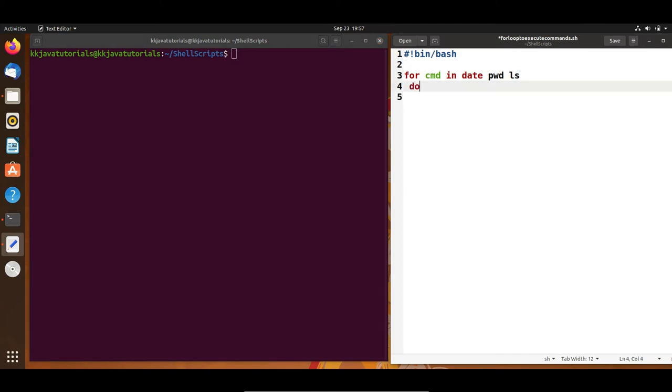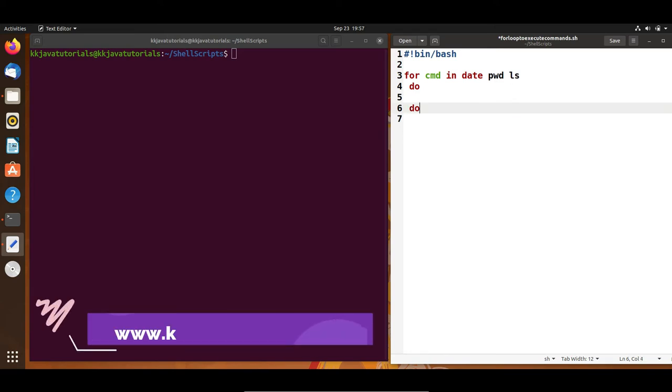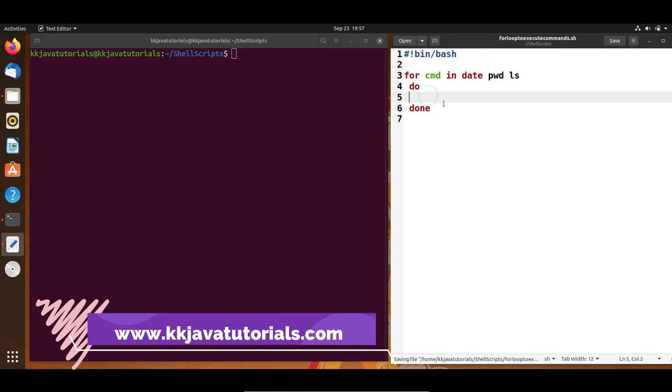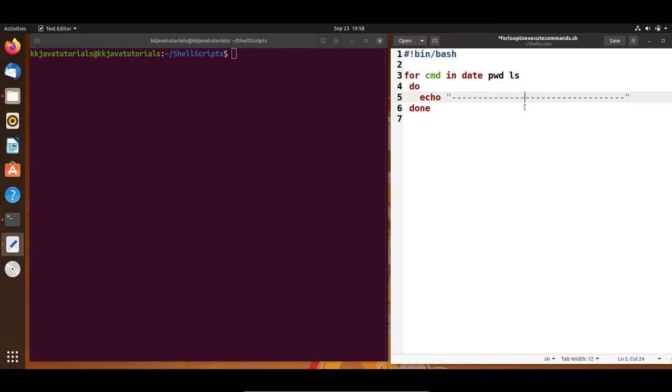After that, of course, you have to give the do keyword, and finally it ends with done, as we learned in the previous video tutorial. Now within this, I will do echo, and here I am going to print the command which is going to execute, one by one. So I will write $cmd so that it will print the command name which is going to execute, and after that we can execute the command. So $cmd executes the command. Simply you have to access this variable.